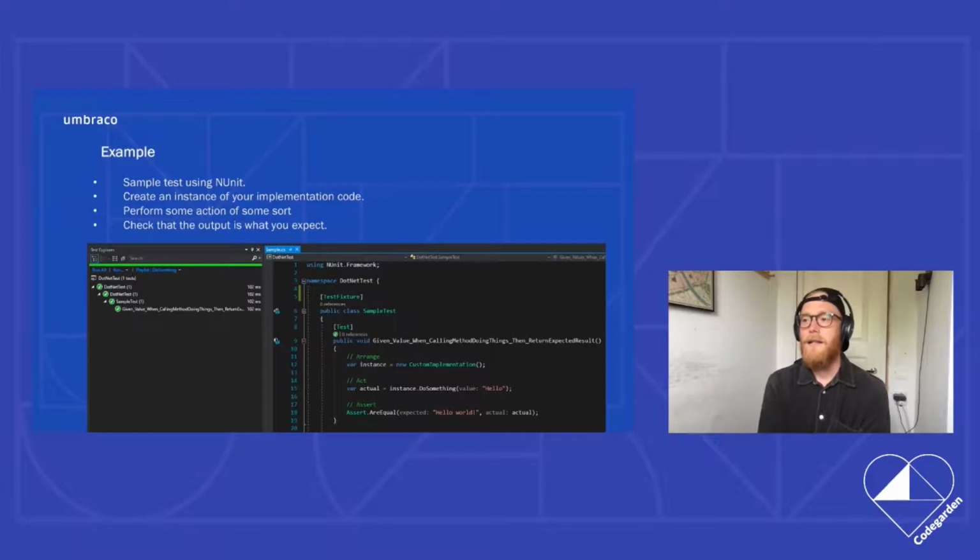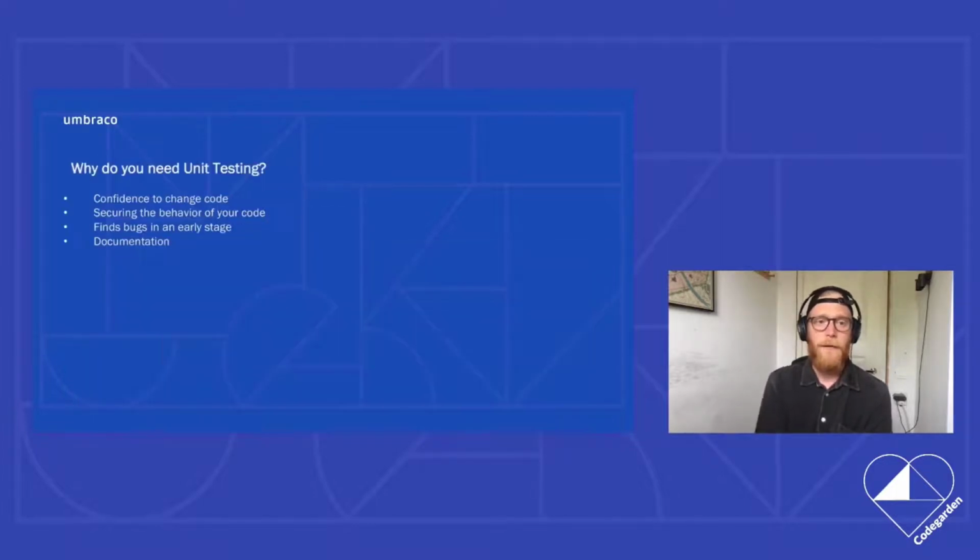Bear in mind that you don't have to write these comments I've written, arrange, act, assert. You don't have to have them in every test. These are just examples so that you can see how to structure a test. And anyway, when you run your tests, you're going to get this little view to the left where you get the green or red test in your test runner in Visual Studio. So that's how a unit test looks like.